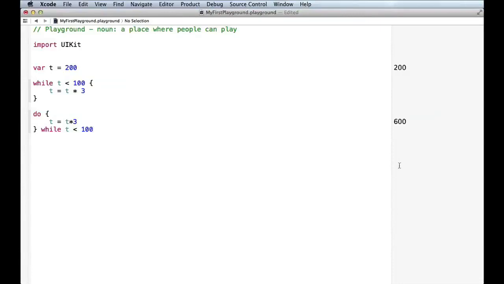As you see here, t has become 600 because these statements have been executed, because the test is done at the end. So these lines are executed at least one time. Then if this condition is not met, they're not repeated. So depending on the kind of algorithm you want to develop, you can use while or do-while syntax.